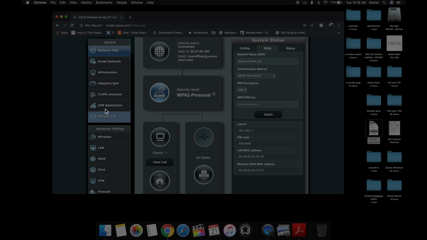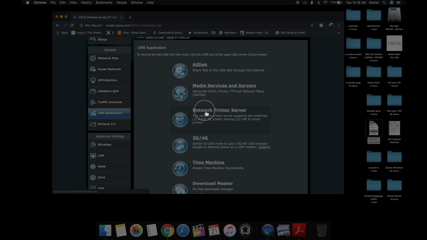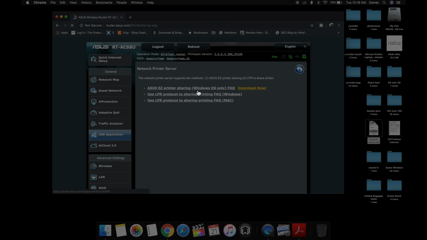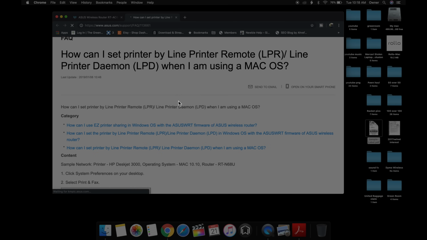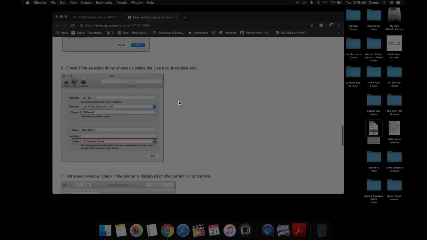We're going to go up here to USB application. Network printer server is what we want. And they have something specific from Asus. It's nice where we pull up the instructions on how to do it on Mac. And that's what we're going to be doing right now.